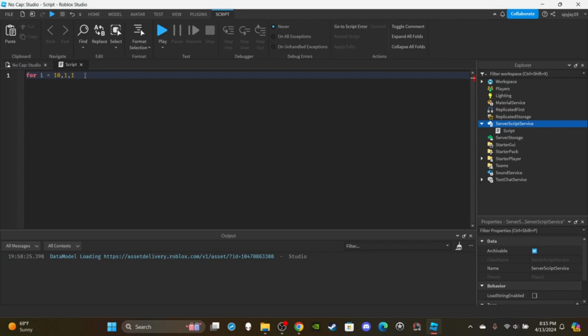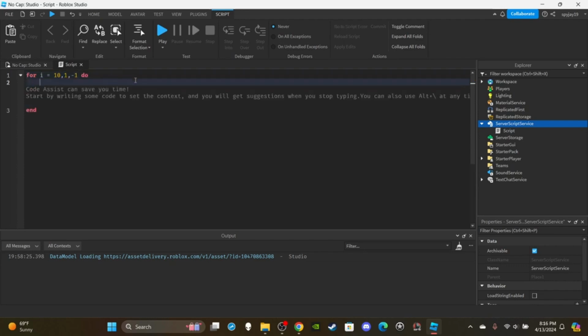this, if you want it to increase, like go 1, 2, 3, 4, you leave this as a positive 1. If you wanted it to go 10, 9, 8, 7, then you would do -1, so it goes down, right? Since we want it to go from 10 to 1, we're gonna need to do a -1. We want it to go down. Then you would press enter or just type do and then enter, right?